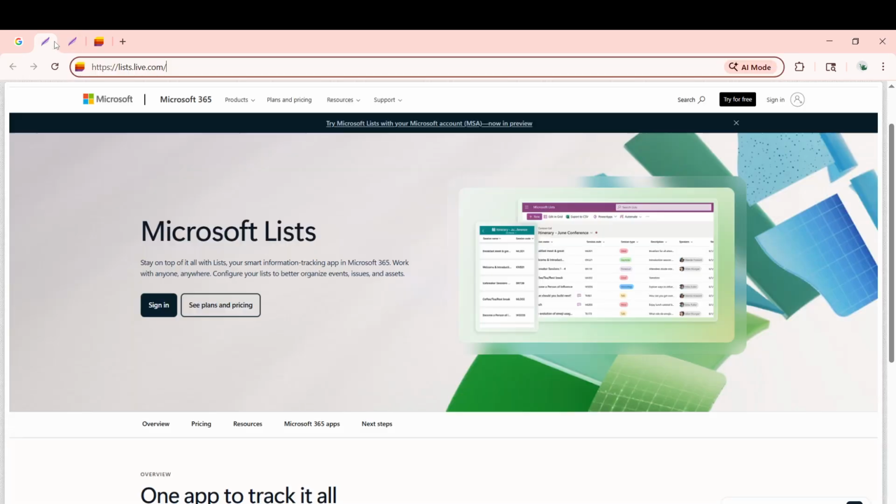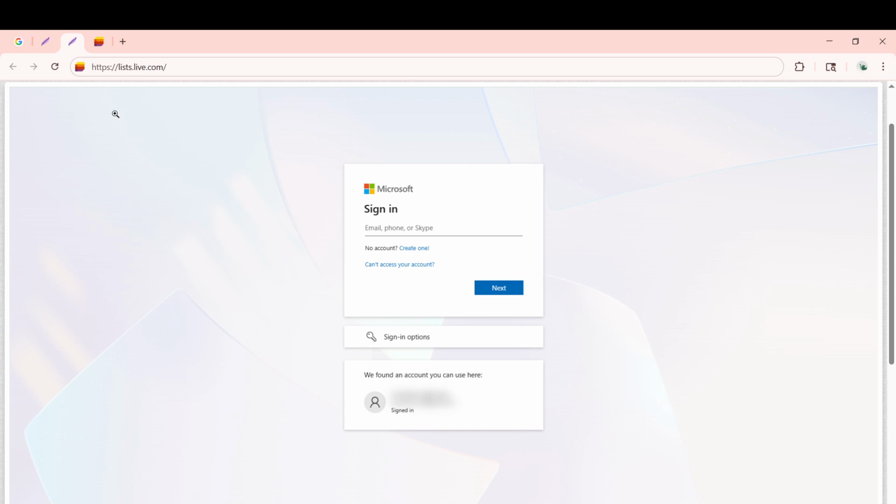When you land on the Microsoft Lists homepage, look to the top right corner of the screen and you'll see the Sign In button. Go ahead and click on it. This action will direct you to the Sign In page where you can enter your credentials. If you've already set up your Microsoft 365 account on this browser, you might be automatically signed in.